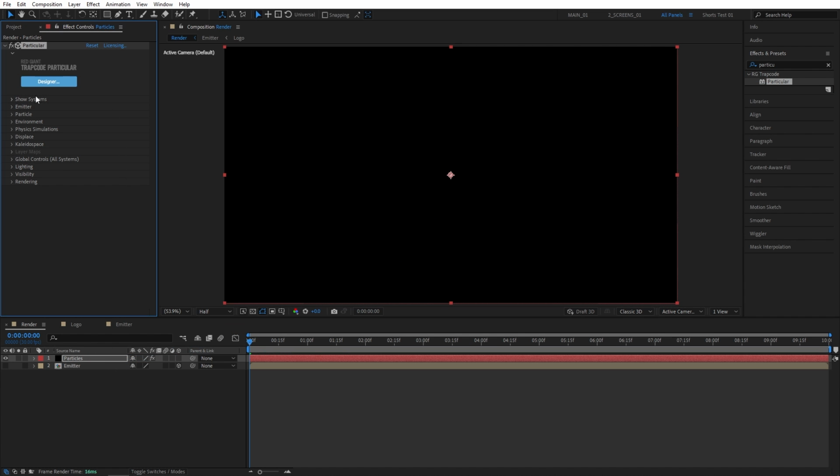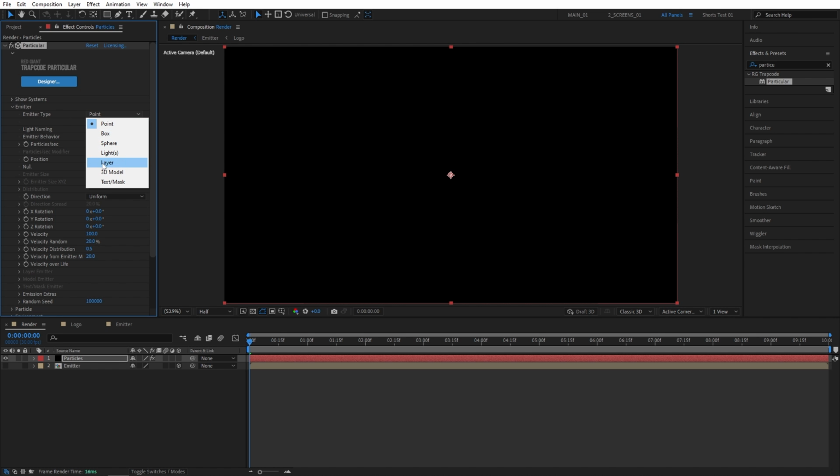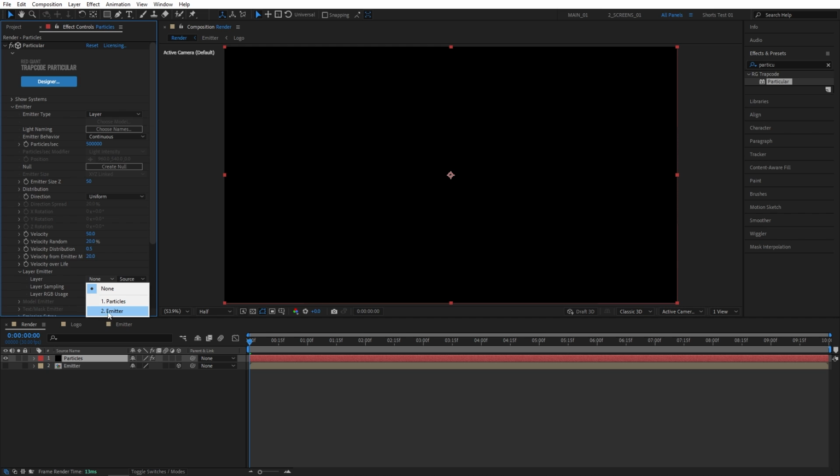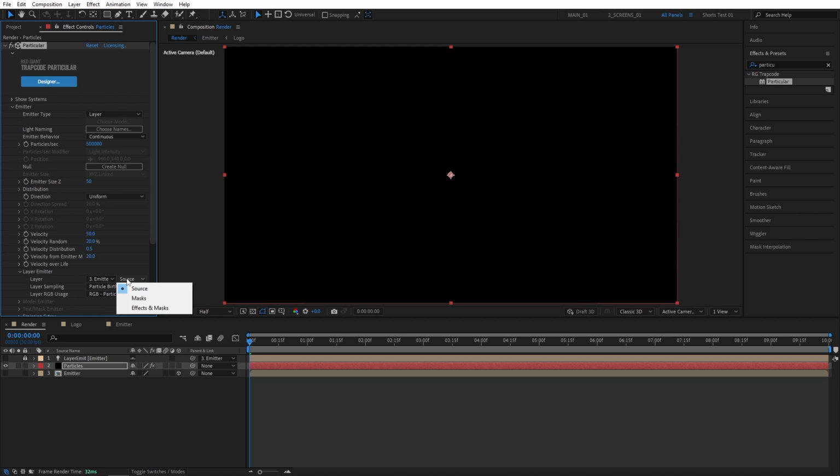Now head over to the effect controls, expand emitter settings, set emitter type to layer, particles per second to 500,000, emitter size Z to 50, velocity to 50. Expand layer emitter dropdown, set layer to emitter, I also set this one to effects and masks.